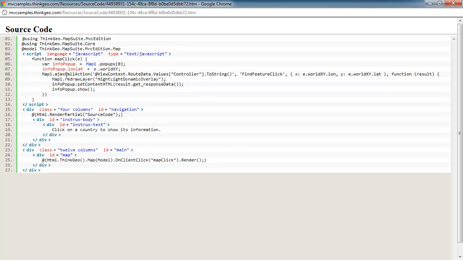The next set of code we're going to do is an Ajax callback using the Ajax call action method off of the map, and this is where we're going to go to the server and actually find the shape that the user clicked in. To do the Ajax callback, we need to tell it the controller we're going to use, the method within that controller, and then we're also going to pass in the longitude and latitude values of where that user clicks so we can do a spatial query.